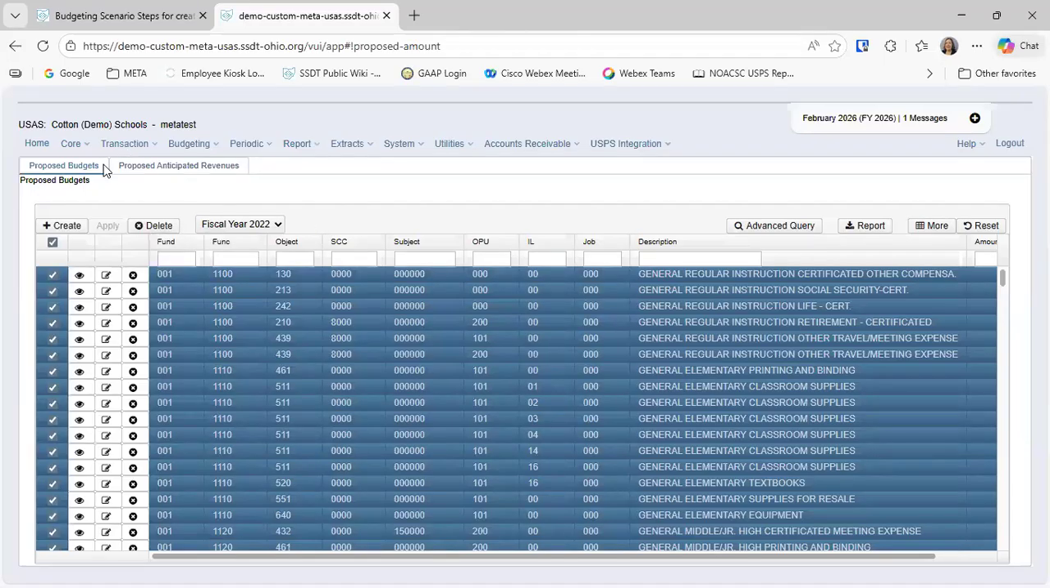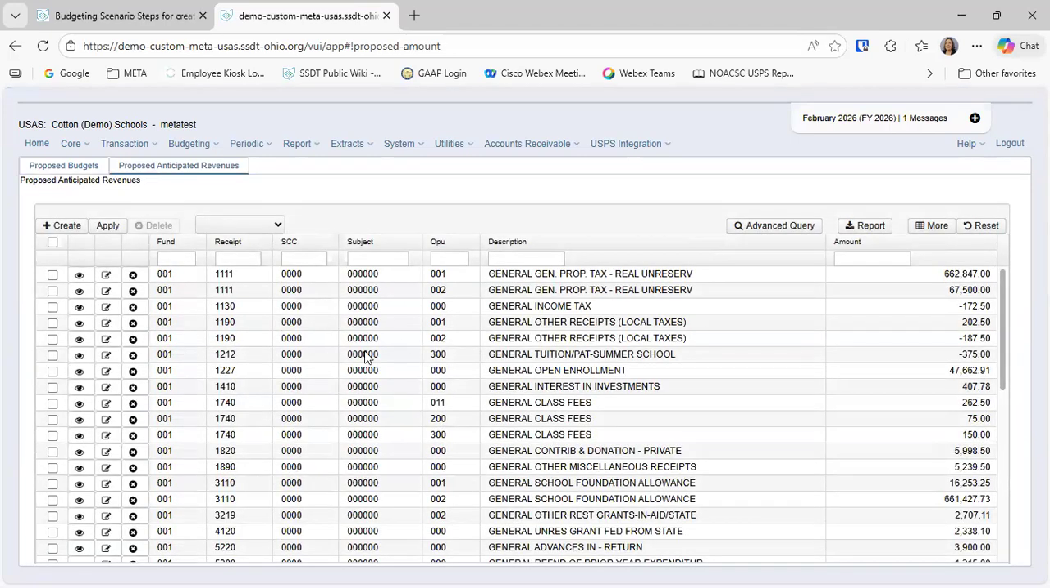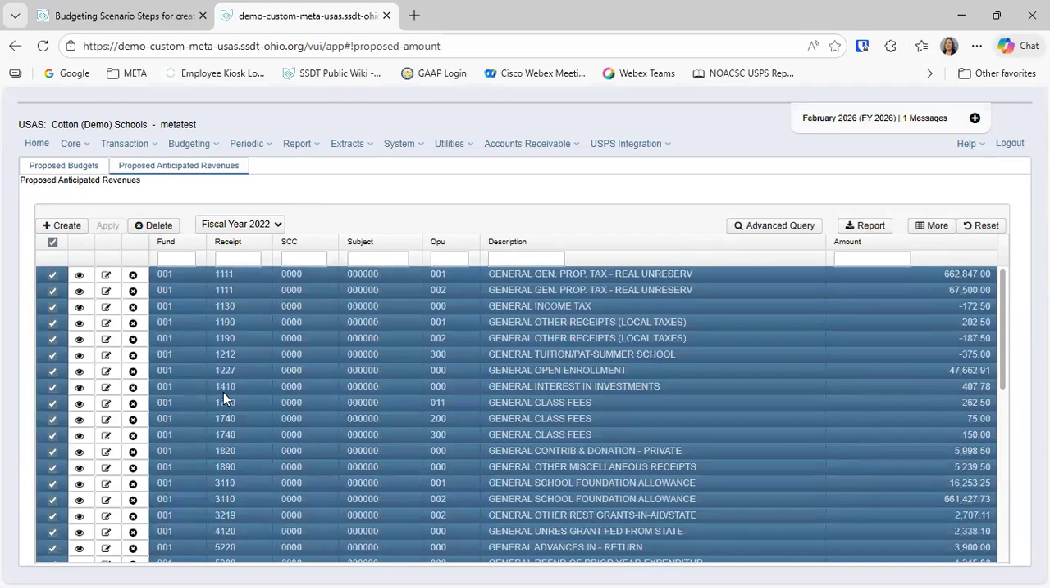And keep in mind too, you can see there's two tabs up here at the top. So you have budgets on the first tab, which is where we're at. And then you have proposed anticipated revenue. So you also have revenue figures over in this tab. And again, there's a drop down for the year. So the only thing in here right now is fiscal year 22. Again, you might want to go ahead and get rid of those. So again, same thing, click them all, delete. You might have to do that several times to get rid of them all.